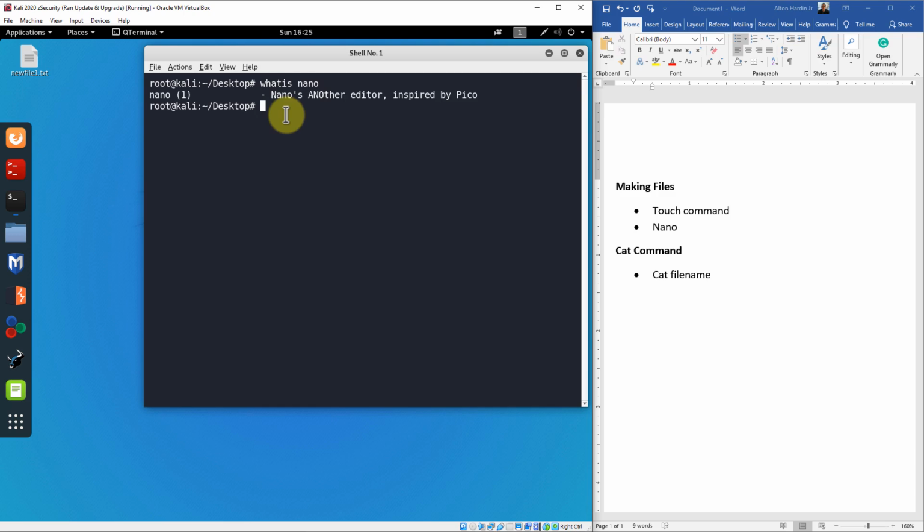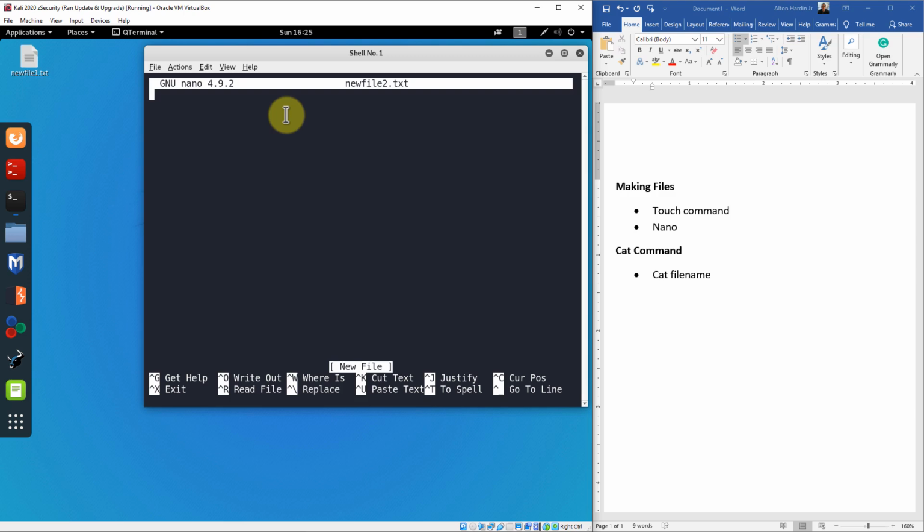Nano, another editor inspired by Pico. So it's a shell-based terminal editor. So let's clear out of here and type in nano newfile2.txt. What's going to happen is it's going to bring me into Nano, and within Nano we can start writing all sorts of different things.